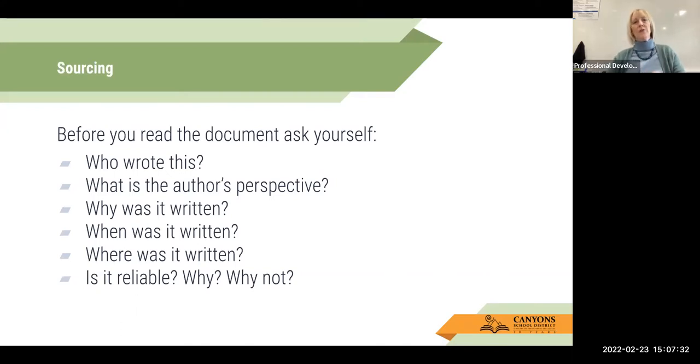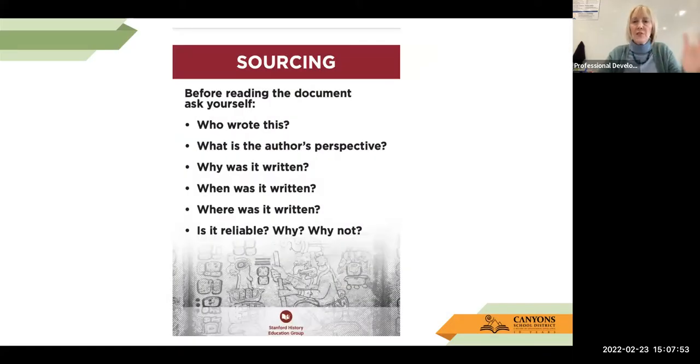We really need to help students before they read a document to ask themselves, who wrote this? What is the author's perspective? Why was it written? When was it written? Where was it written? Is it reliable? Why or why not? Now, of course, all of this comes from Chegg, and there are these really great posters that we can have printed for you. And Chegg, of course, is the Stanford History Education Group. So here's an example of a poster that you could have in your classroom that could help students remember sourcing.